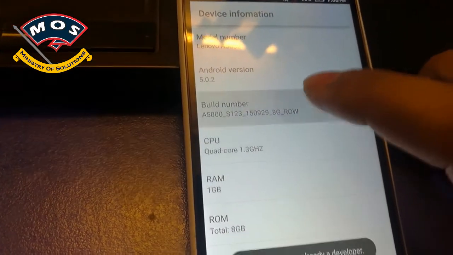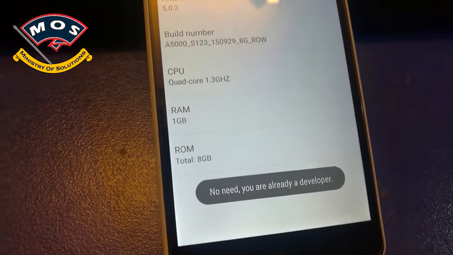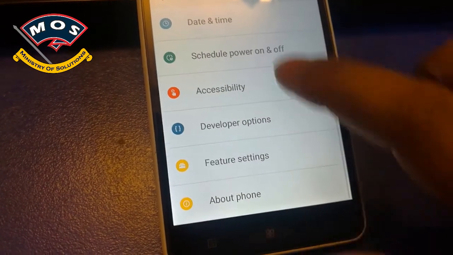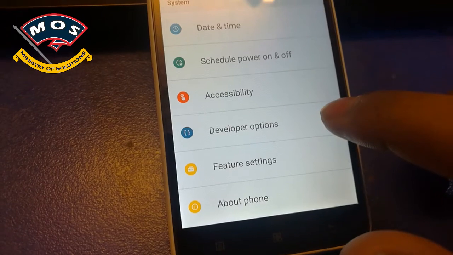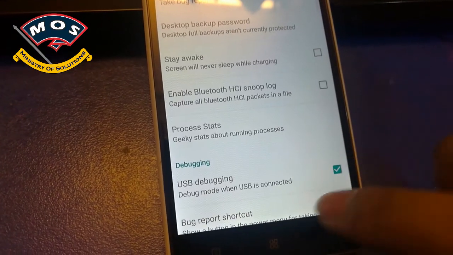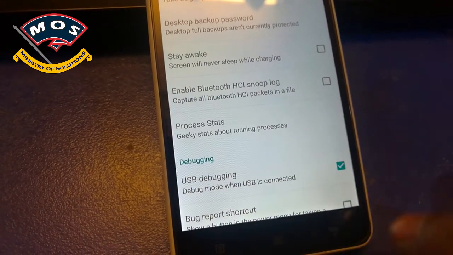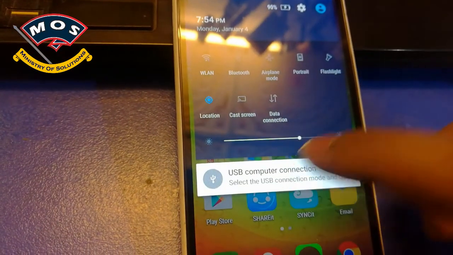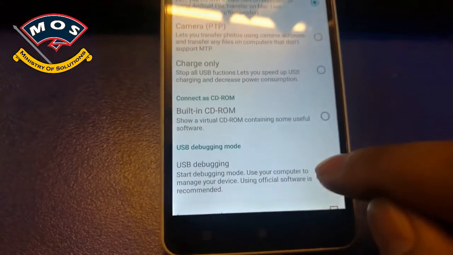And first thing is, you need to enable the developer options. You need to tap 7 times on build number to enable developer options, then go in settings and open the developer options and enable USB debugging. You can also verify USB debugging by the drop down menu from top.